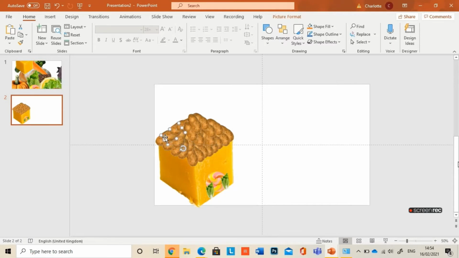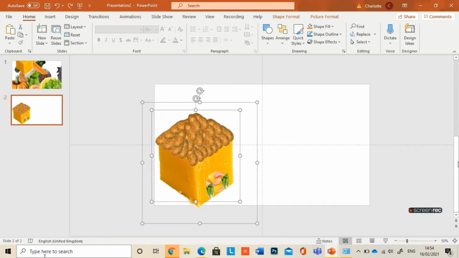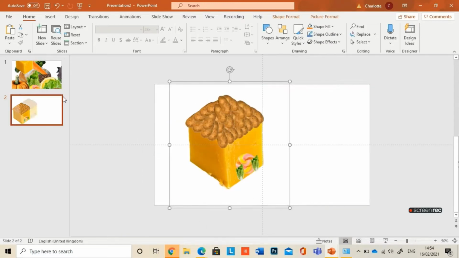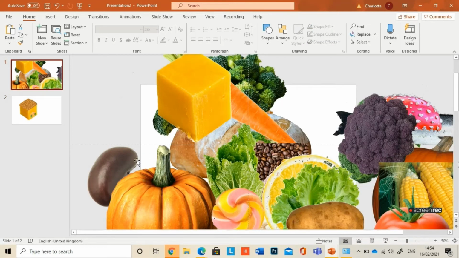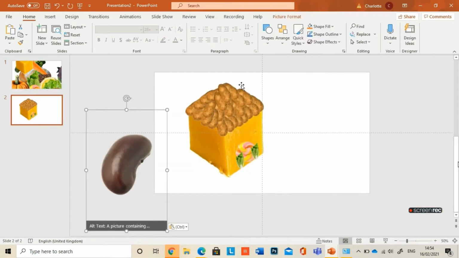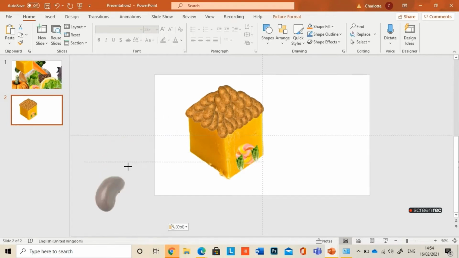So you might have to do it multiple times, whereas send to the back sends it to the very back of the image. So if I did that to any of these potatoes, it would send it to behind the cheese. So I'd only press send backwards each time. And then all I've done there is just made that into one object. So I've selected all of them and then press Control G or right click and then press group and group all.